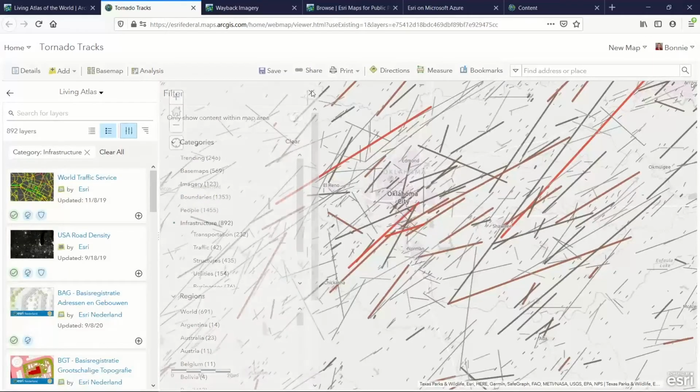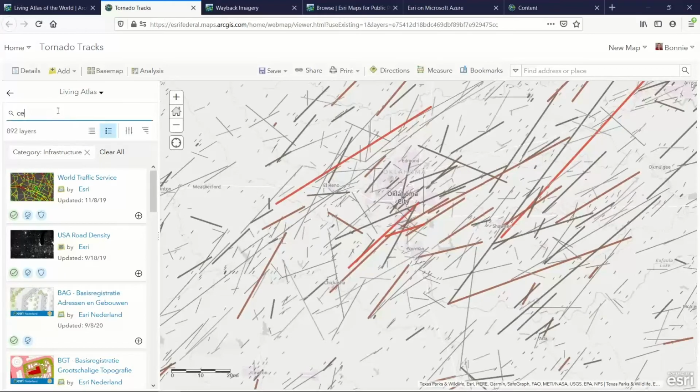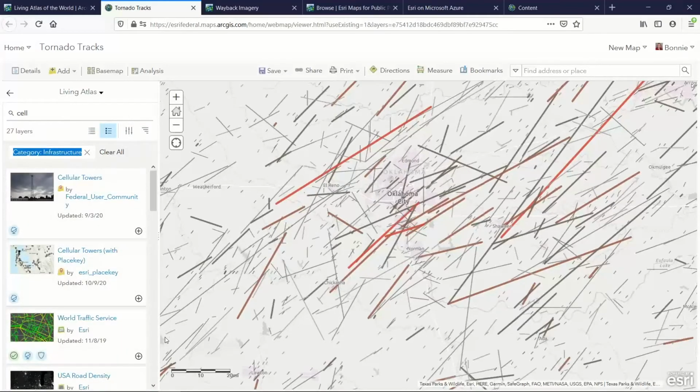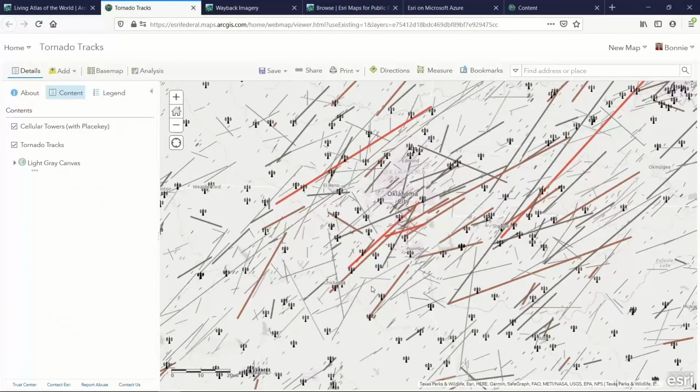Maybe I want to add some infrastructure layers. I'll look for cell towers and add this in. So now I've added some other infrastructure layers to help build out my information product, right? So those are a couple ways that we interact with the Living Atlas layers within ArcGIS Online.